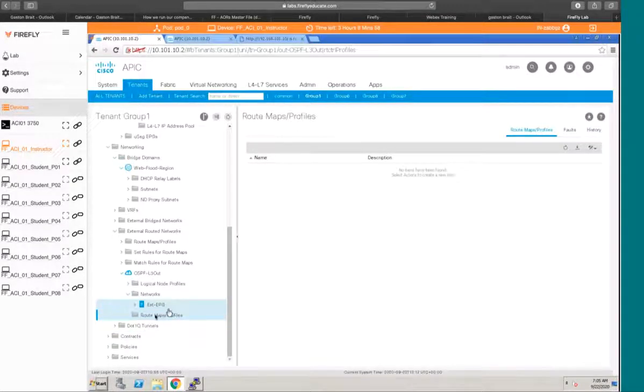The other thing is, if you need to change the metrics or change any of the attributes, you would use a route map for that. On the bridge domain, you have much more limited choices on what you can do and how you do that advertisement. Okay.